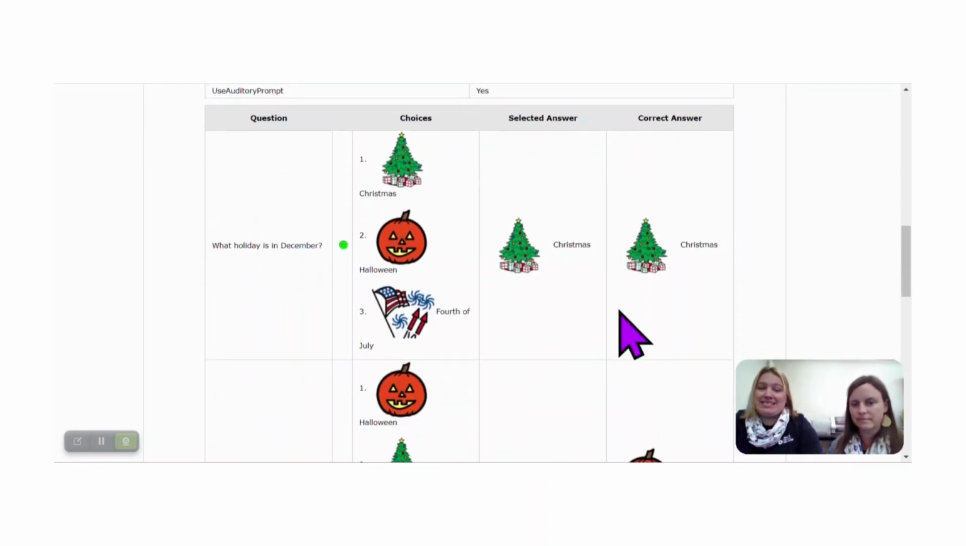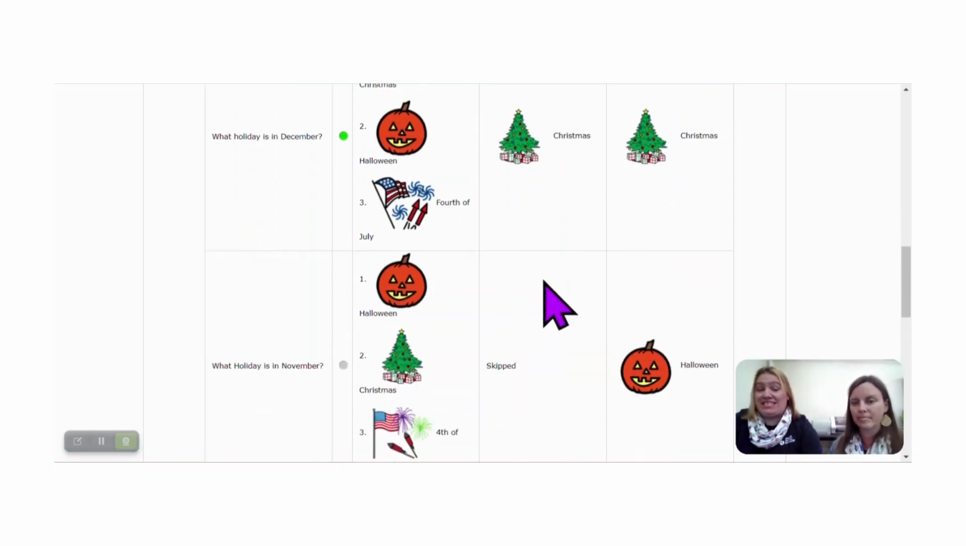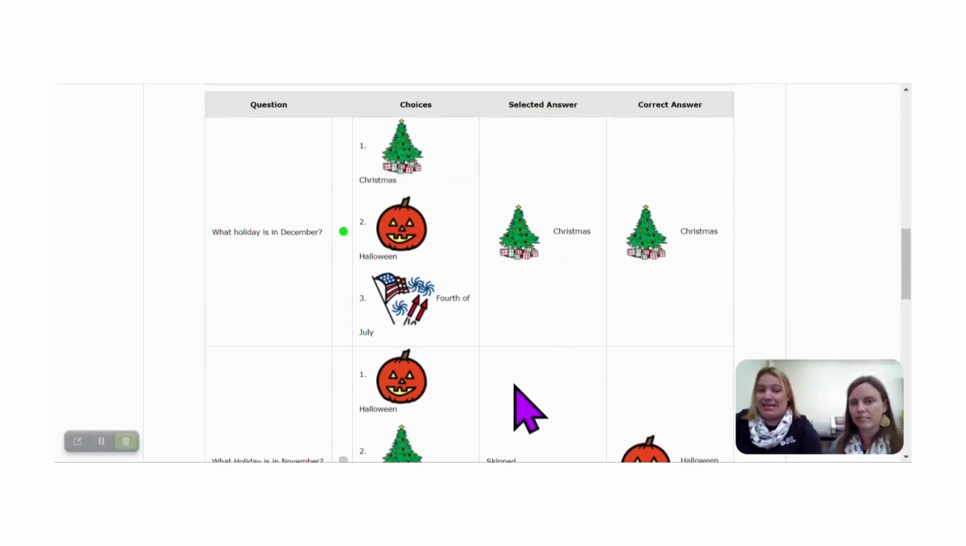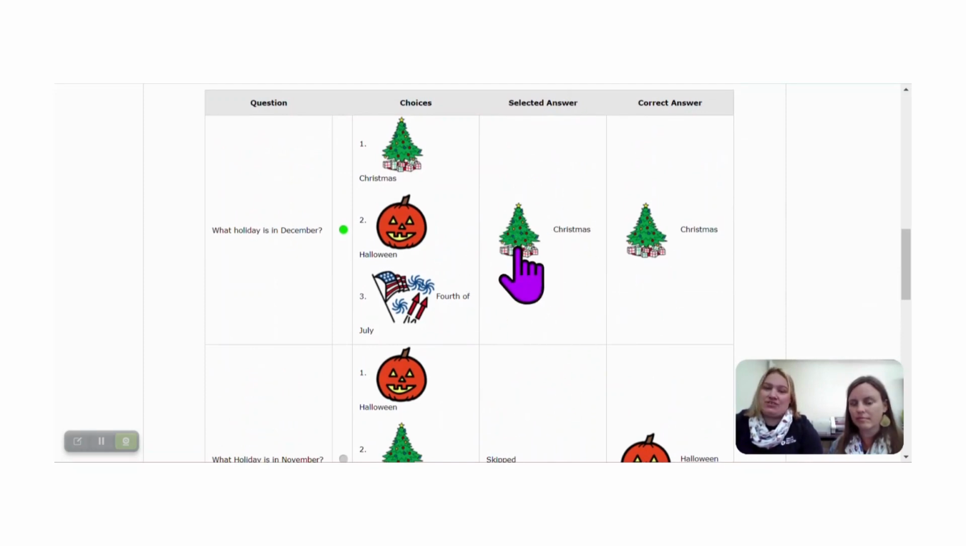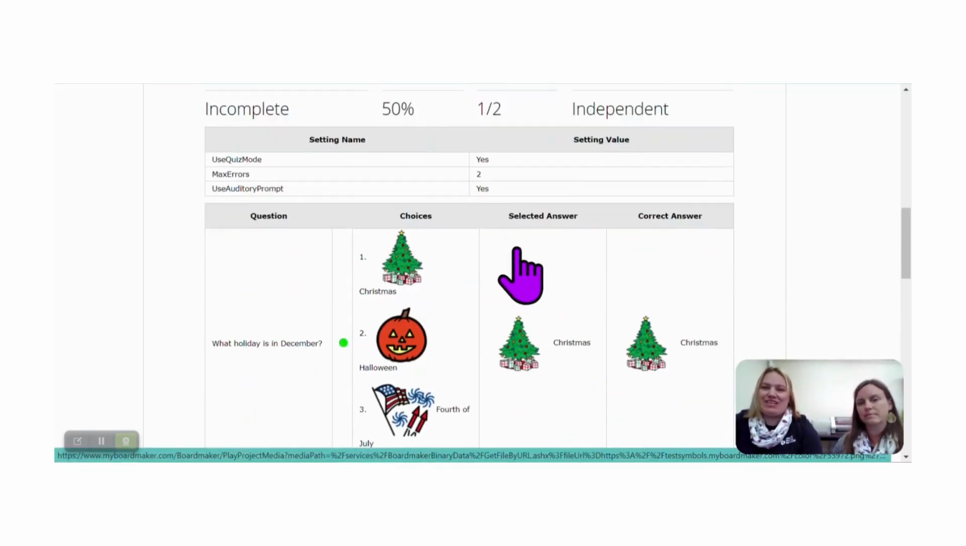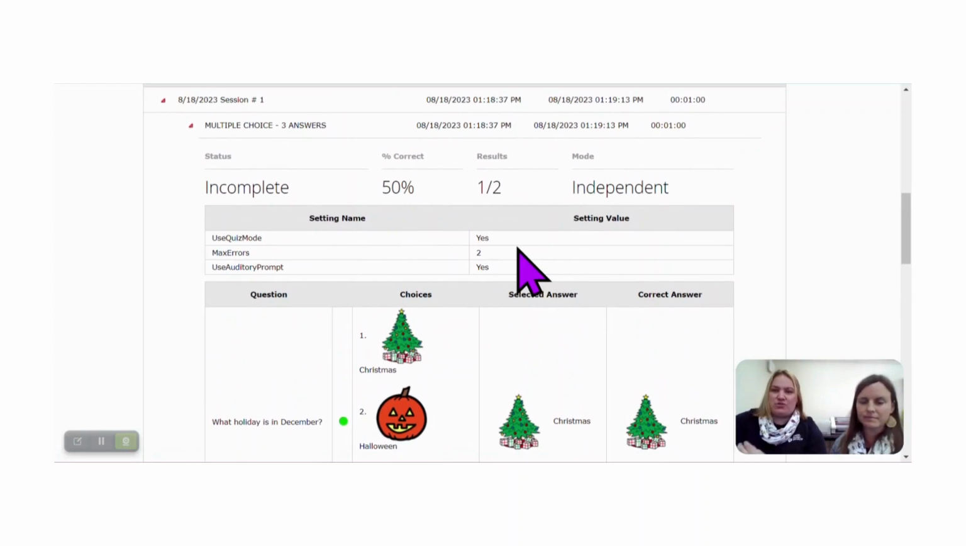If I keep going down as well, I can see what questions were in this activity, what choices my students were offered, what answer they selected, and what the correct answer was. So if they didn't select an answer, it'll be blank. If they selected a wrong answer, it'll show you that wrong answer. So you can really help figure out where your students are making those mistakes and then go back and correct and reteach what needs to be retaught for them.